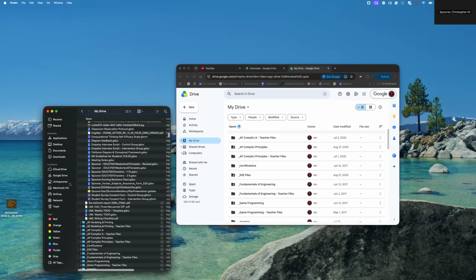So that's the Google Drive plugin. It just shows up right under locations and it's really nice. I'll do a similar video for setting up under Windows.